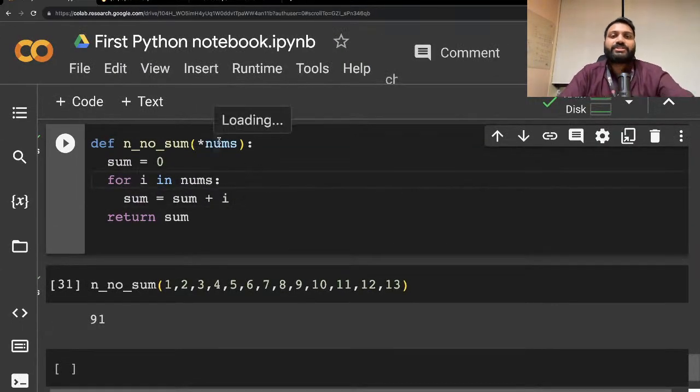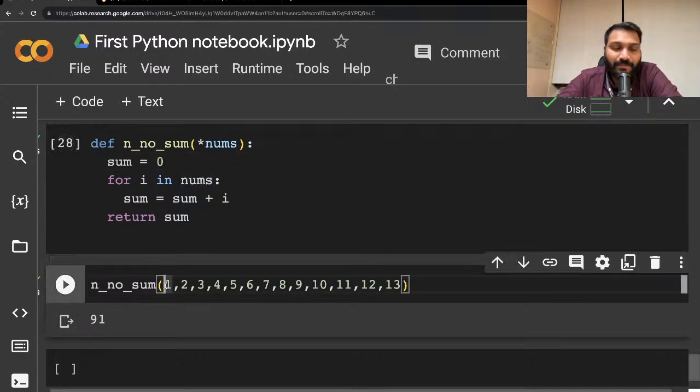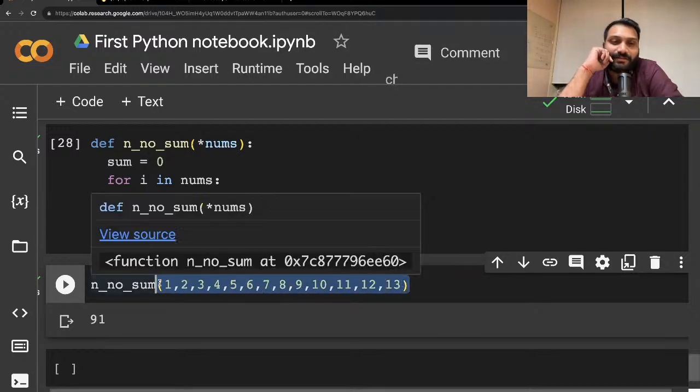Are we sorted? Guys, please tell me in the chat. Are we sorted? Num is a pointer? No, it's not a pointer. Numbers is a tuple, and this tuple can take unlimited values. See, it is looking like a tuple. It's a tuple, okay, parenthesis, and numbers is a tuple.